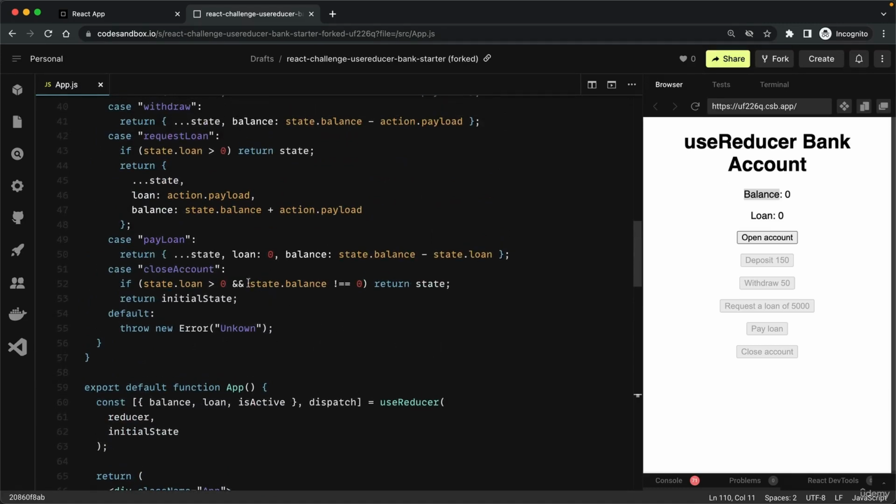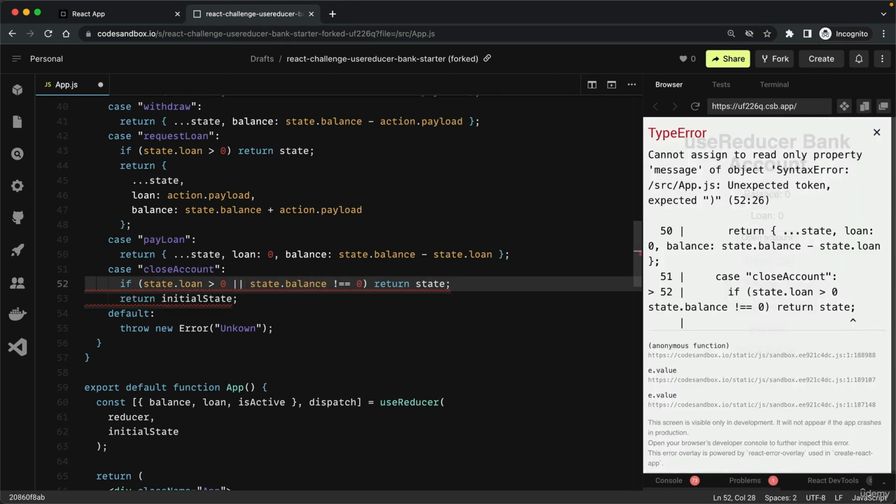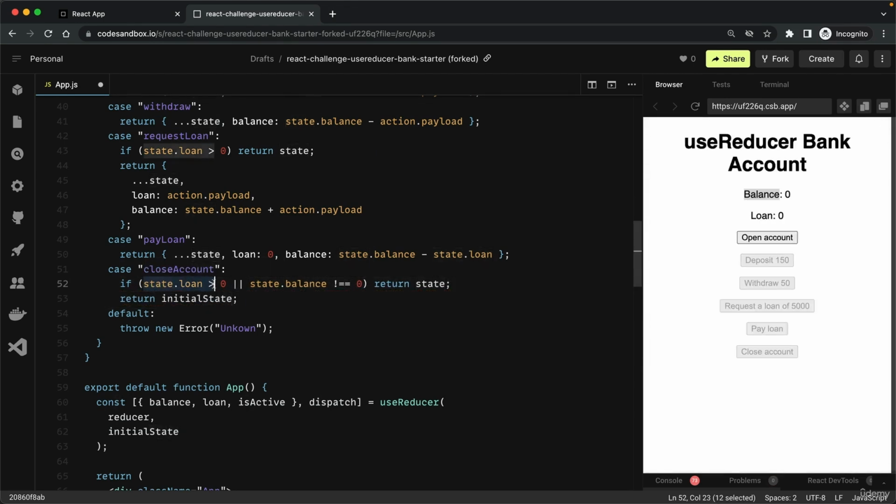And here it should be an or. So not an and, of course, at the same time. So if there is a loan or if there is some balance, then we just want to do nothing. So that's just returning the state. And so this means that if there is no loan and if the balance is 0, then we can return the initial state and the account is closed.